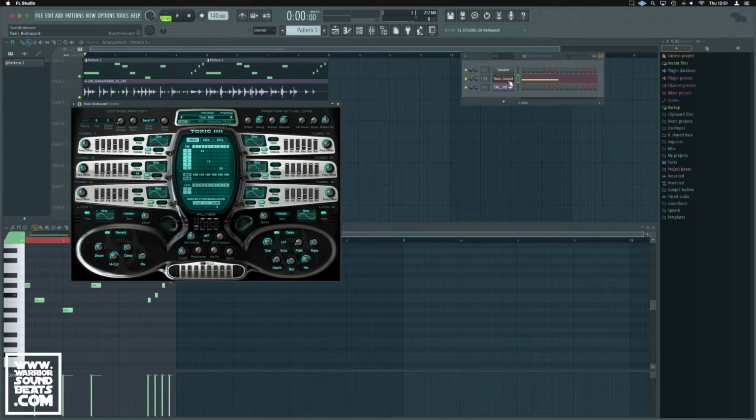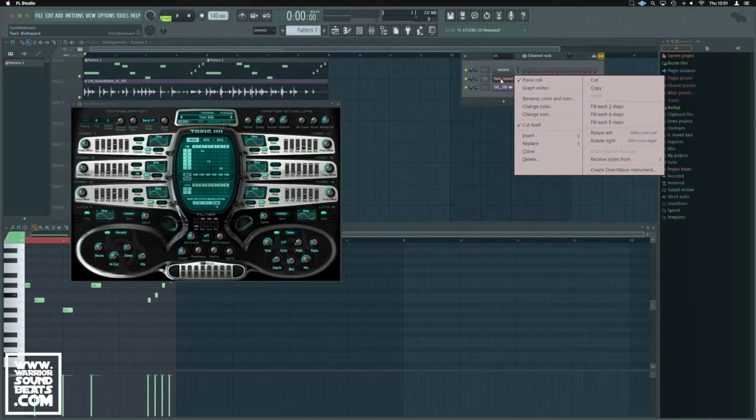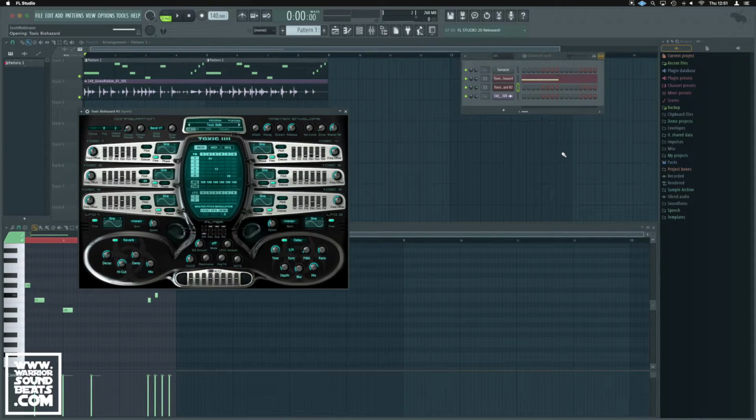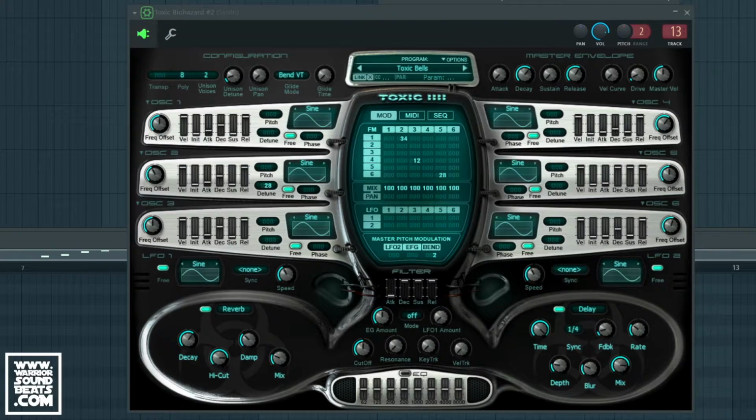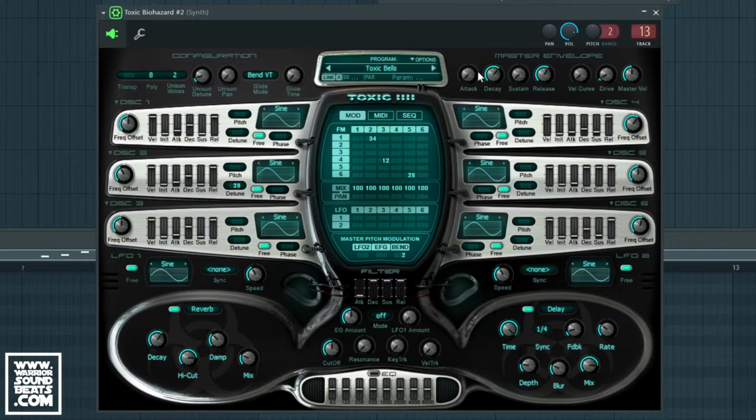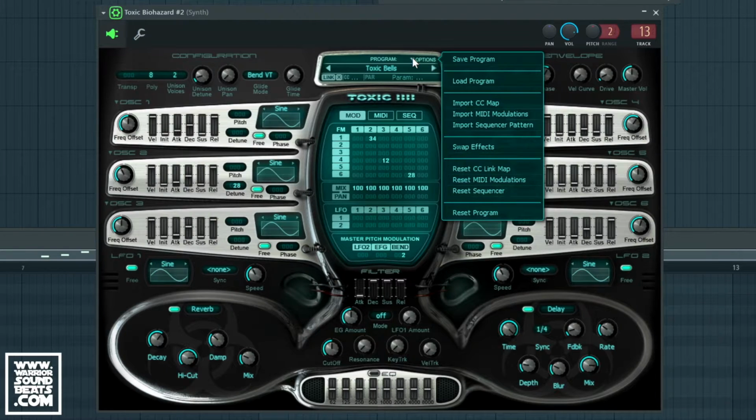So what we'll do, we'll copy this Toxic patch just here. We are going to clone you like so. And what we'll do here, we'll make this our blank patch. By the way, if you don't want to follow along, you just want to download the patch, I'll put it in the downloads below. You can grab it from the website. But it's always helpful to learn these sorts of things.